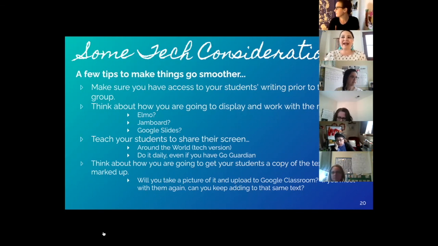So one way that I might do this, because it's one thing for them to know how to share their screen, it's another thing for them to be able to do it quickly. One thing that I might do is play Around the World every day. Remember how we do that with math facts? Do that with who can share their screen first. You have people go against each other, two and two, and then the winner plays the next person. Turn it into a game.